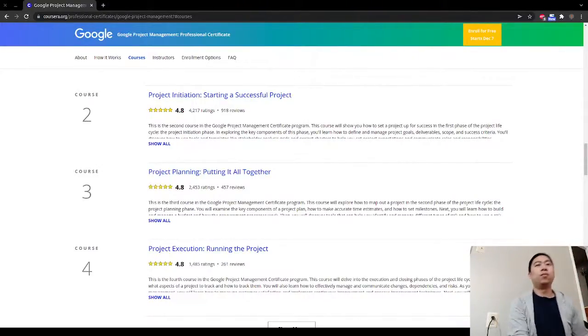Yeah. So that's about project initiation, and typically what we're looking at in terms of our role. Okay. Next we will talk about project planning. Let's move on.